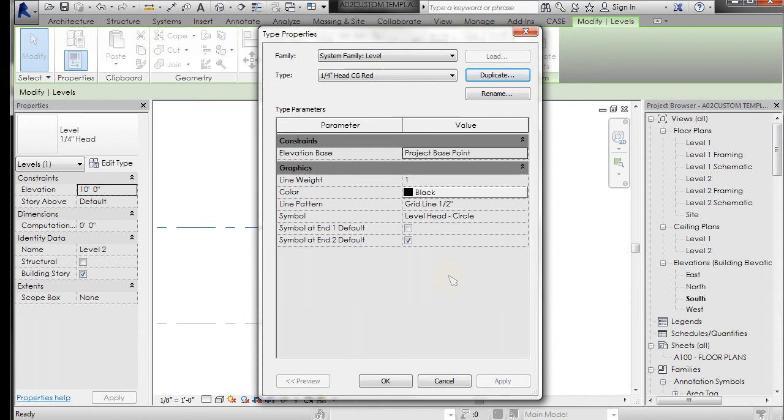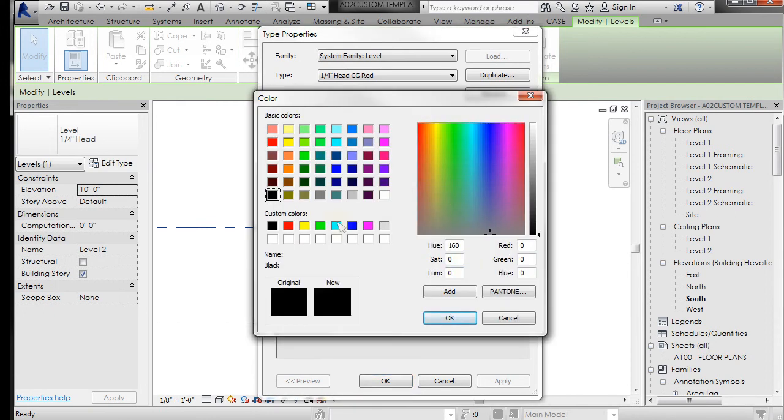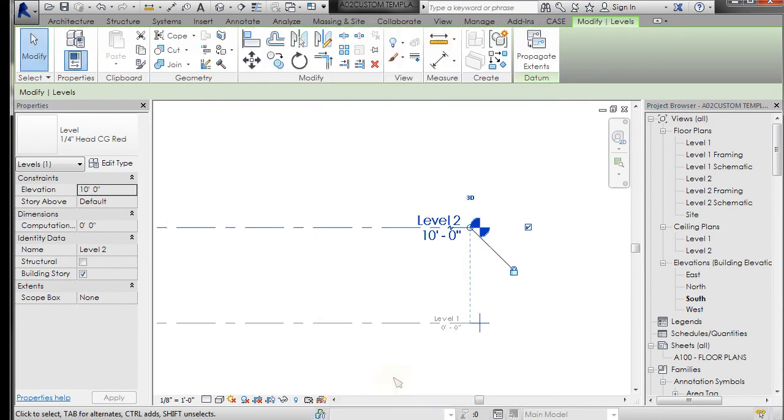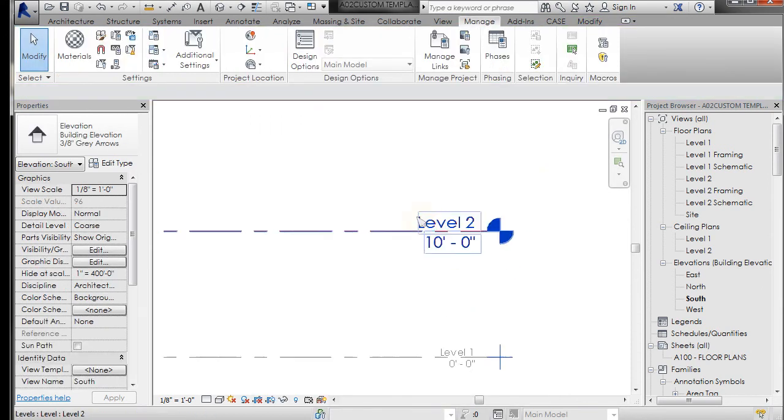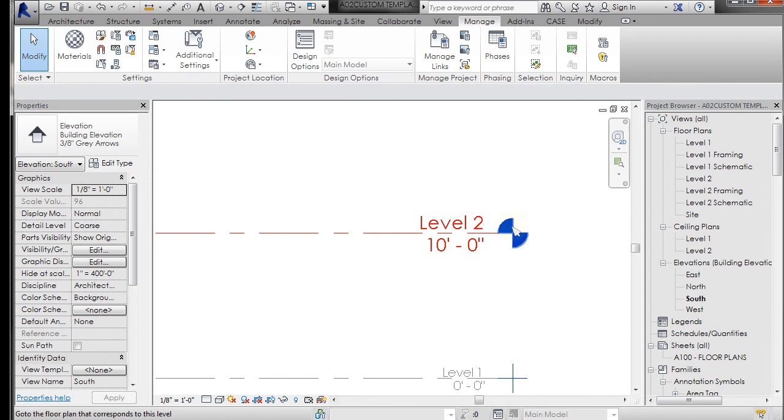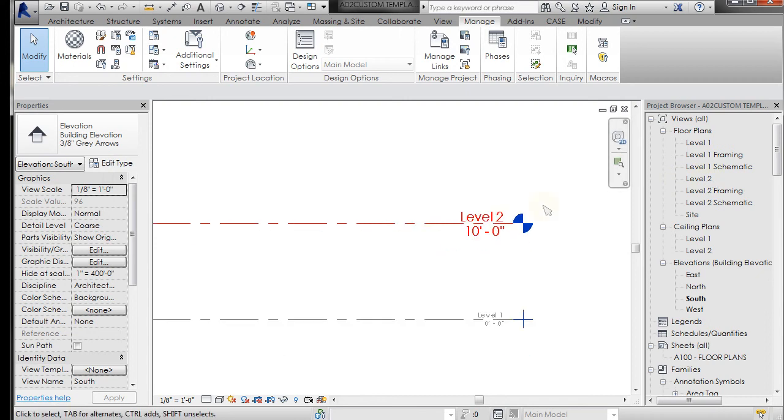Click OK. All right, and then for the symbol, instead of level head circle, we're going to come down and pick circle red. Okay, and then we could also change the color of the line if we wanted to. You know, we could make it red. Click OK. Click OK. And now you're going to see that that updates. Now, this looks blue, but that's because it's a hyperlink. It hyperlinks to this level 2. So it actually will print red if you look at it. Okay.